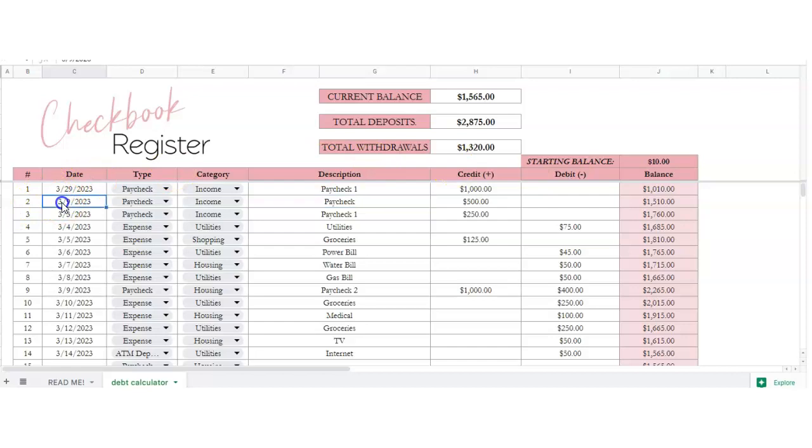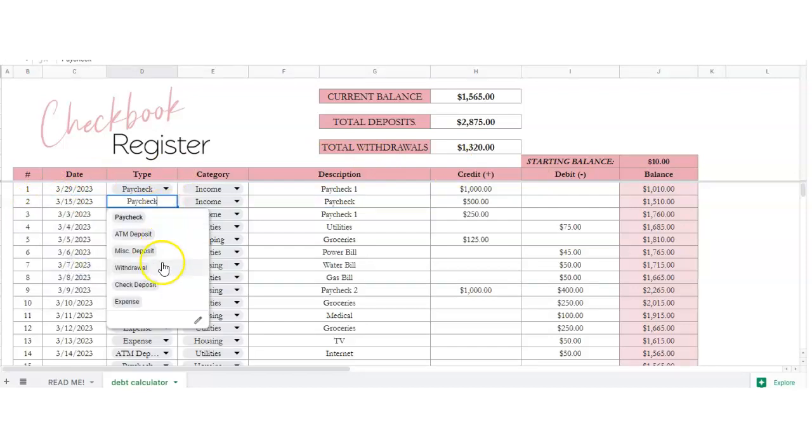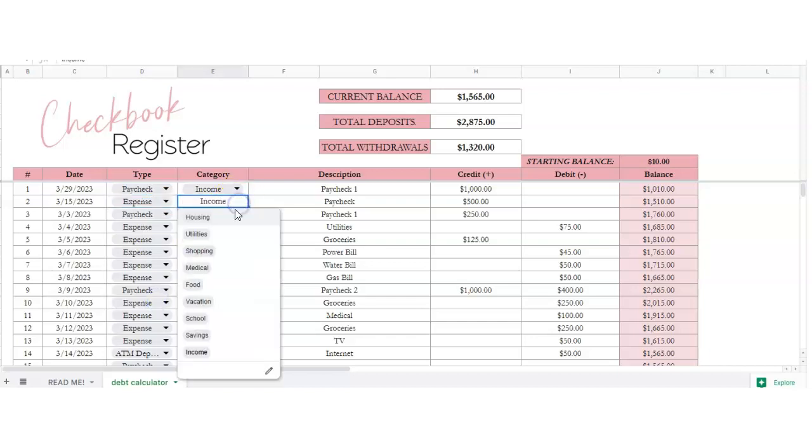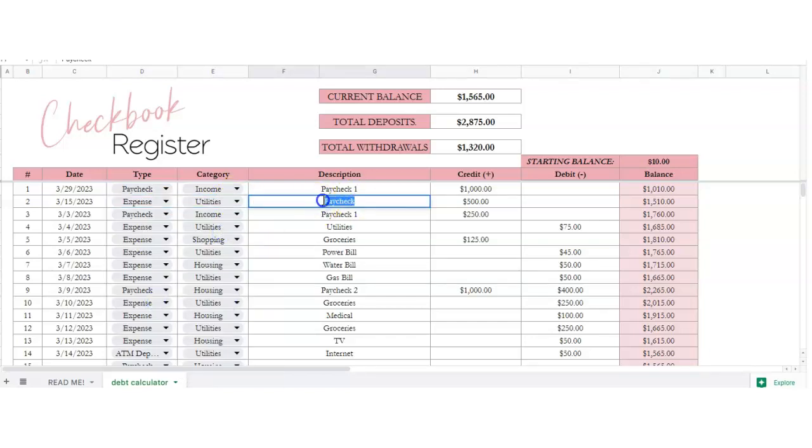Let's start number 2. Double click and do date. We'll do expense and we'll say it's utilities. And then we'll say that it's the power bill. Delete that, and then your debit, say that's $50. And now that's your balance here.